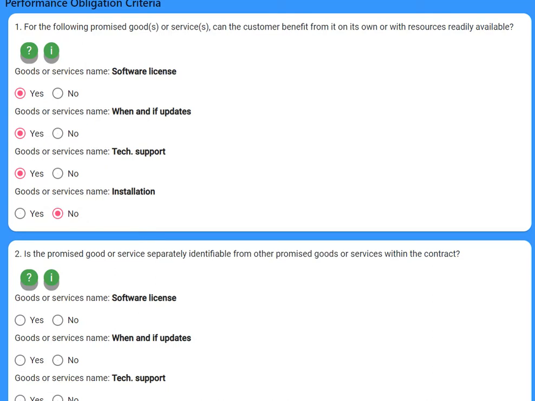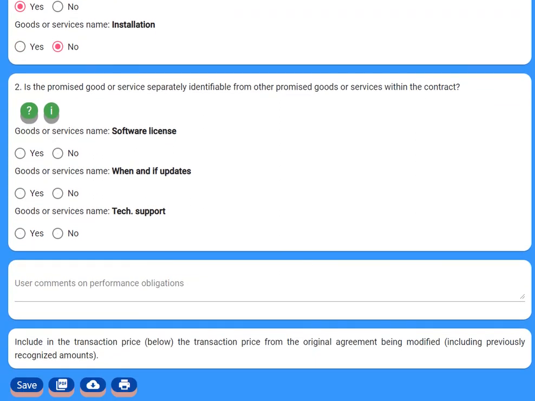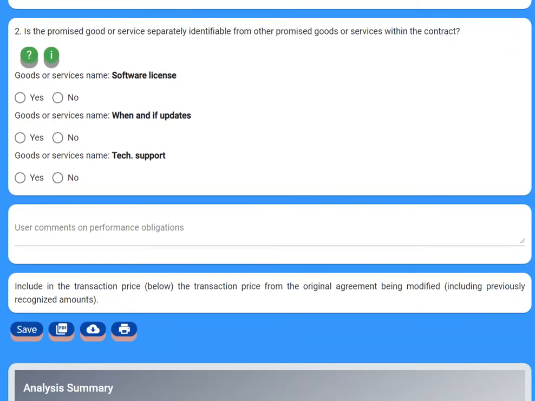But for all of those we said yes. We said yes, the customer can benefit from the software license, the when and if updates, the tech support, all of those promised goods and services on their own or with resources readily available. So once we've said that, we now want to move to the second portion of the identify performance obligation analysis.